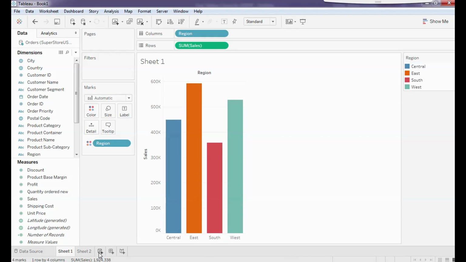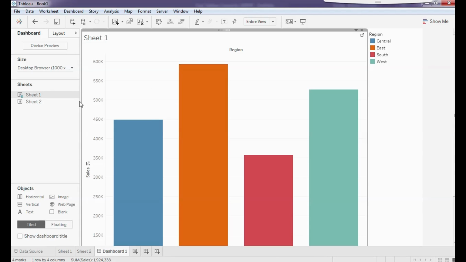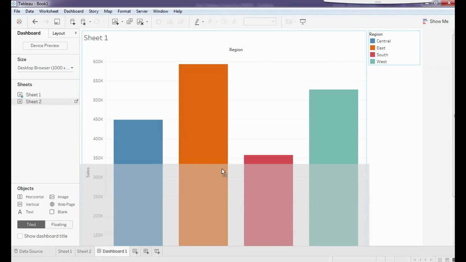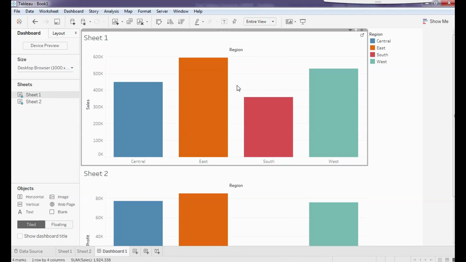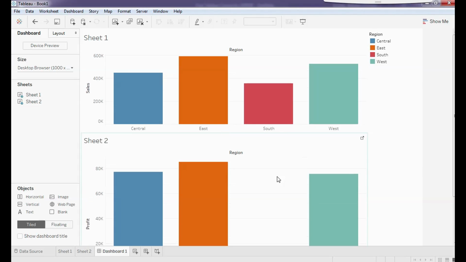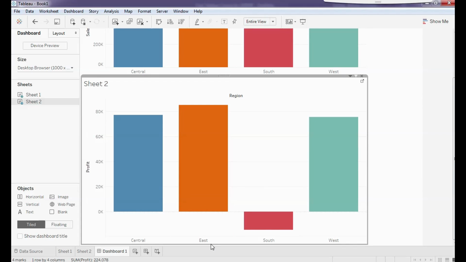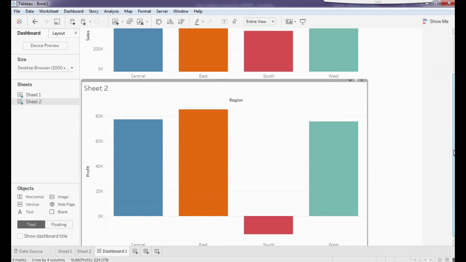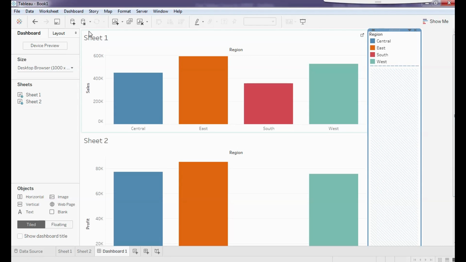So let's say I want to create a quick dashboard based on that. I'm going to bring sheet 1 over here, and I'm going to bring my profit from sheet 2 over here. And maybe just adjust some things a little bit so we can see everything nicely. I'm going to make sure everything is in this window so you can see it. And let's say this is our dashboard. We can even change the names later on to say sales by region up here, and then profit by region down here.